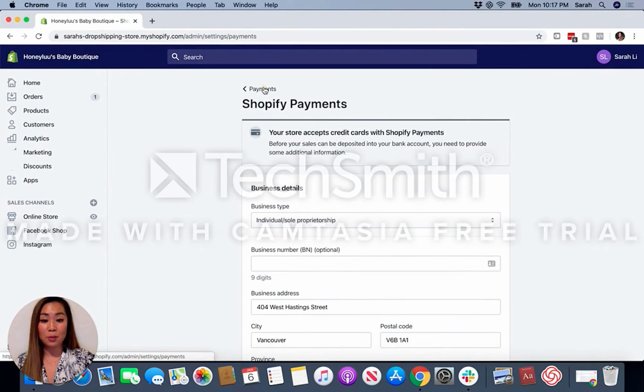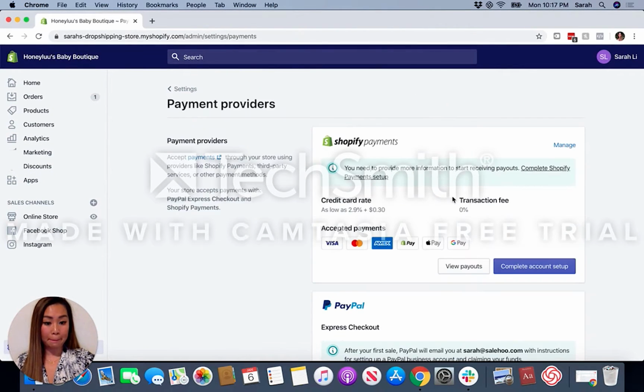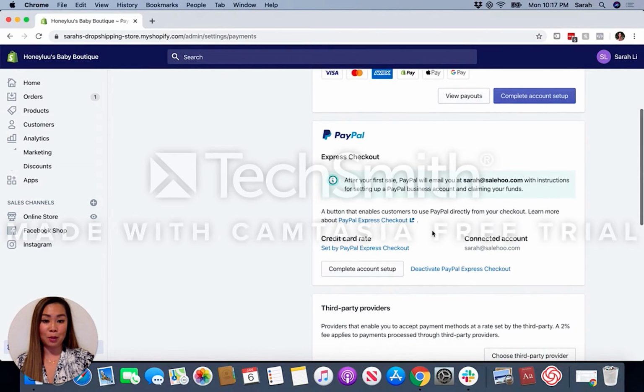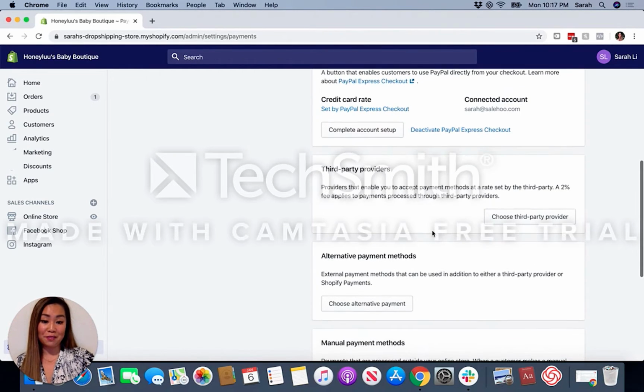Now, you can go back to the previous page, and you can see that PayPal is activated as well. After you receive your first PayPal sale, Shopify is actually going to send you an email prompting you to set up your PayPal business account. That's super easy. It's just going to basically upgrade your regular PayPal account, and you'll be able to claim your funds that way.